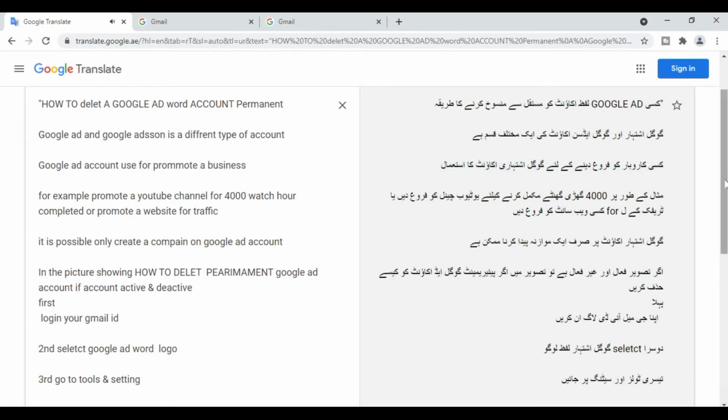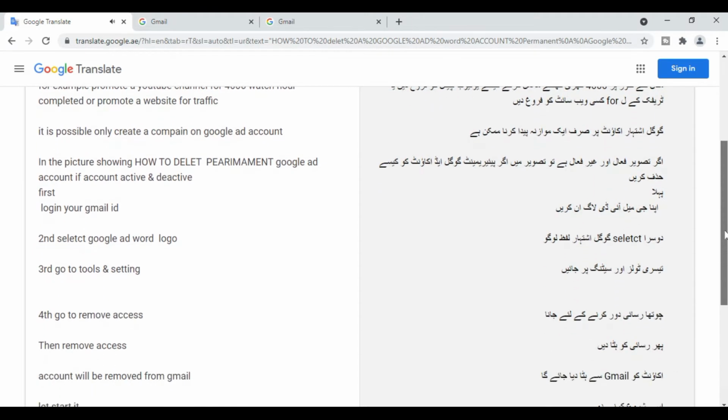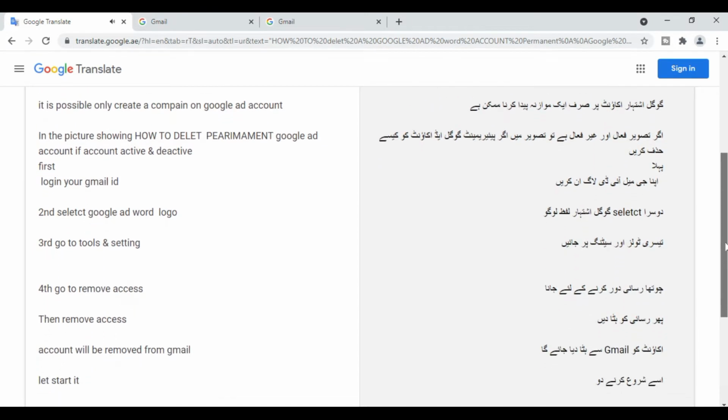A Google Ads account is used to promote a business, for example to promote a YouTube channel to complete 4,000 watch hours, or to promote a website for traffic. It is only possible to create a campaign on a Google Ads account.